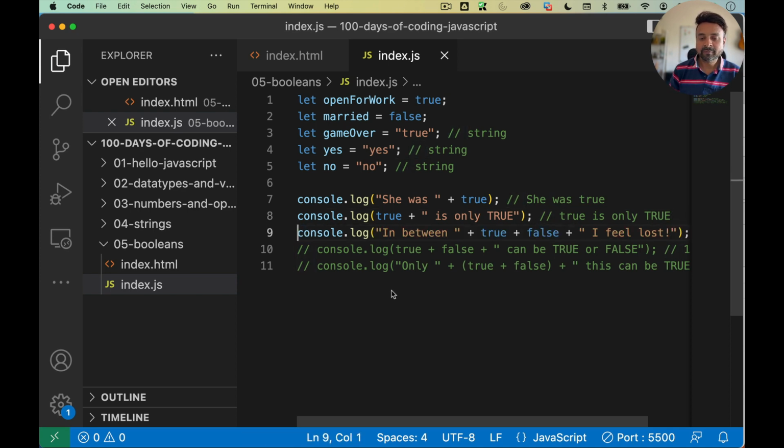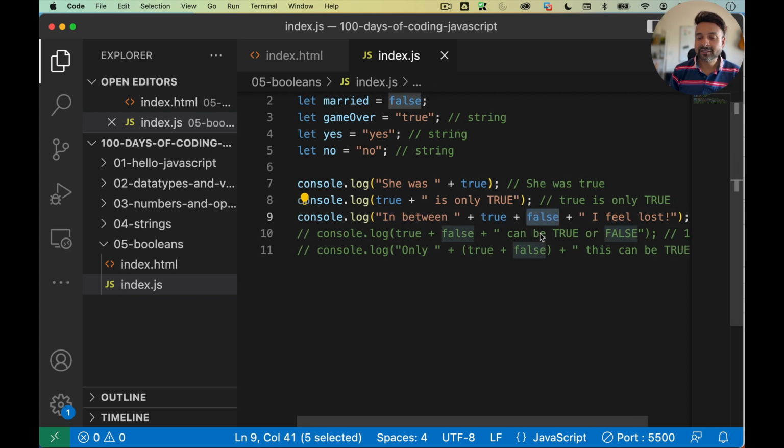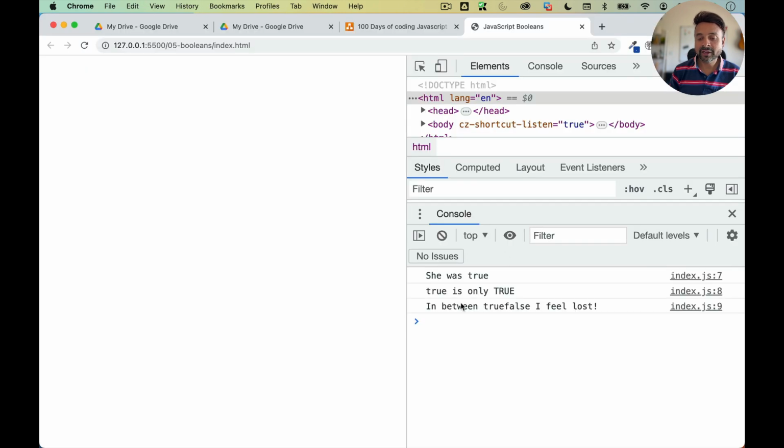Let's try the next one. In between true plus false, I feel lost. What do you think? String, right? We have a string on the left hand side. We have the string on the right hand side. So as I said, whenever we have a string, it's going to get converted into a string, and that's going to result into concatenation. In between true false, I feel lost, right?